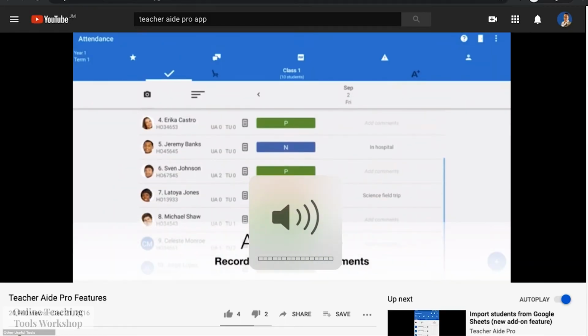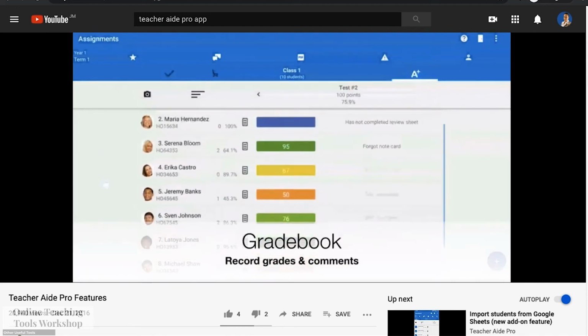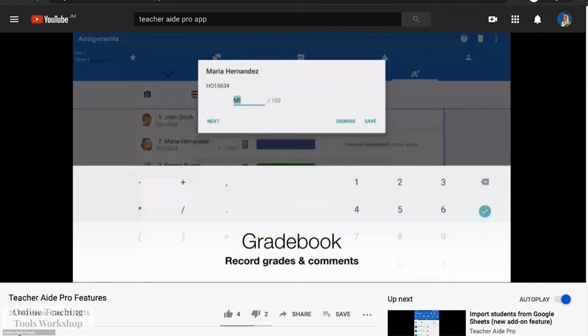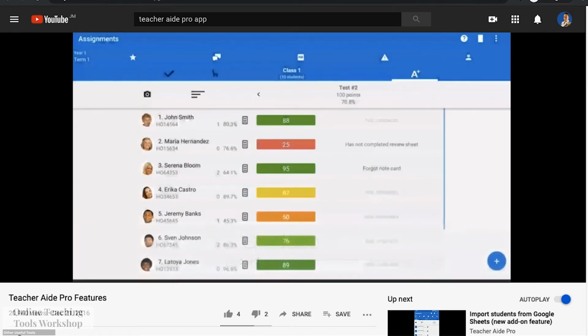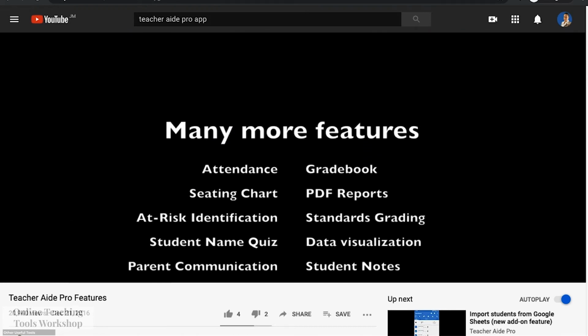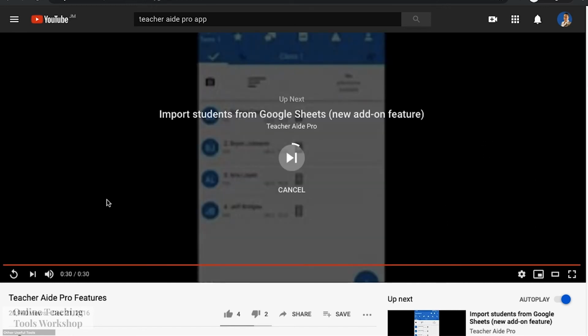So you can do your attendance, set up your grades for assignments, a seating chart. That seating chart thing would come in handy when you have a large class. I need to remember names. I have small classes and I still need to remember names.